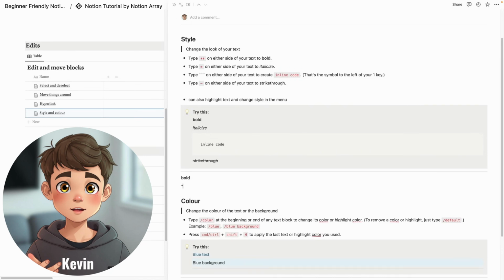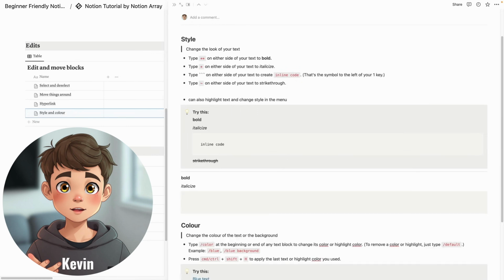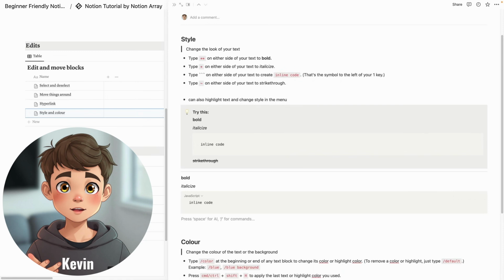Same thing with italicize, and then for inline code, you're going to press this button that's on the left side of the one on your keyboard. And then I'm gonna call this inline code. Oh, just as a quick note, if we are in inline code and you want to get out of it, you're gonna press Shift Enter.